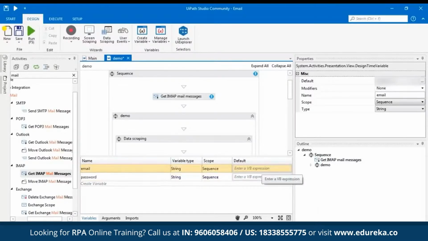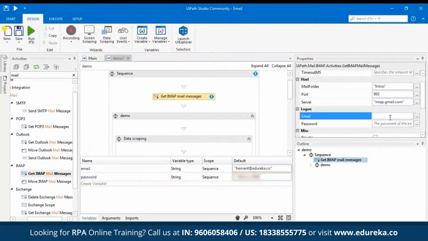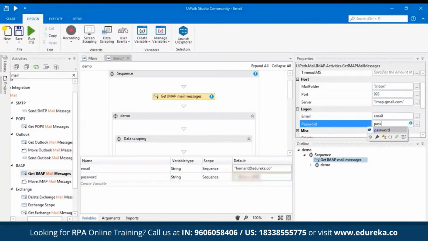Like I said, double quotes are needed. We'll enter my email ID in double quotes, and you have to specify the password as well. So now these variables have the password and the email ID. Let's pass them to our IMAP activity. I'll specify the email variable over here and the password variable over here. Guys, when you're specifying the variables, you don't need the double quotes anymore.